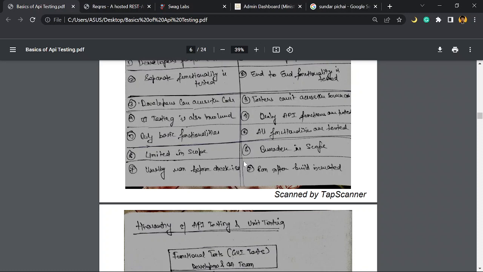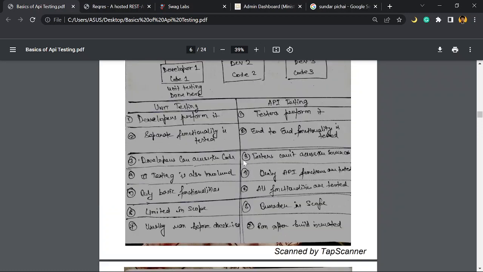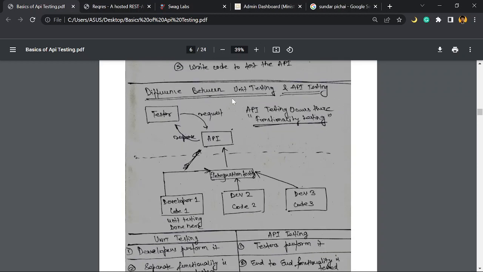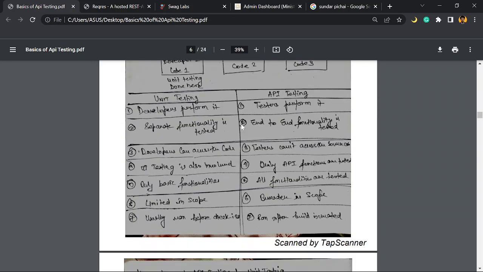The fifth part is that unit testing covers only basic functionality, meaning code one has some functionality, code two has some different functionality. Unit testing will be done in this part, so separate functionality will be checked, only the basic functionality. But while we are working on the end-to-end test, all the functionalities should be tested, right?